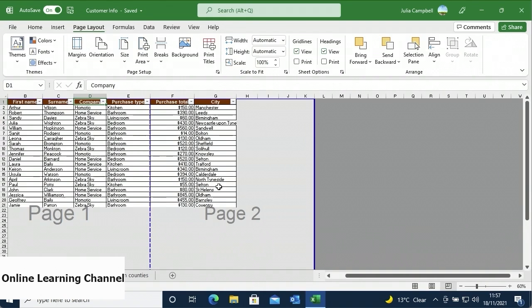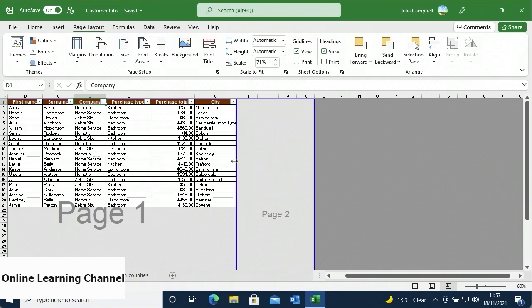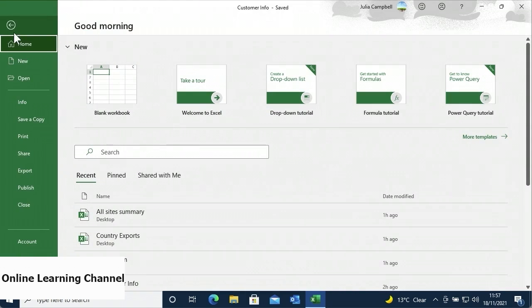As you can see, my table will be separated again because I have a dotted line between columns E and F of my table. In order to adjust this page, I'm going to click and drag this dotted line towards the right-hand side to widen the page break. Now, to export this workbook as a PDF, first switch to the File tab.